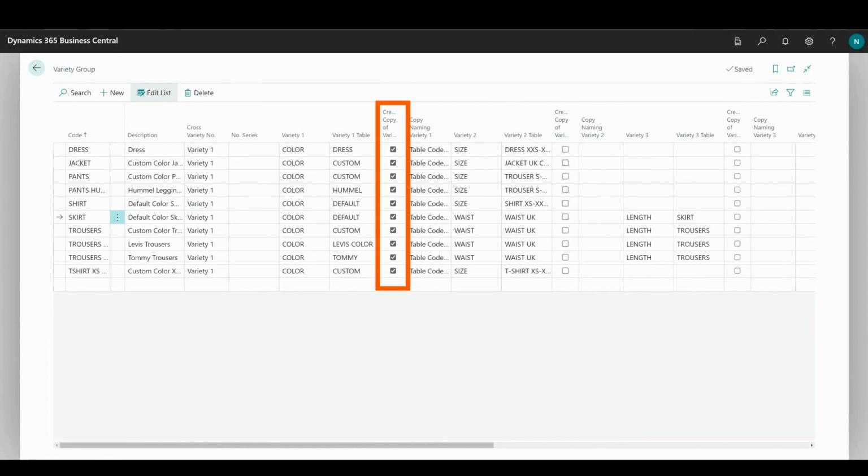Create copy of Variety 1 table, if ticked, will create a copy of the table selected in the Variety 1 table field. All values in the table will be copied verbatim. If new values are needed, you can add them manually afterward. It will not affect the original table.